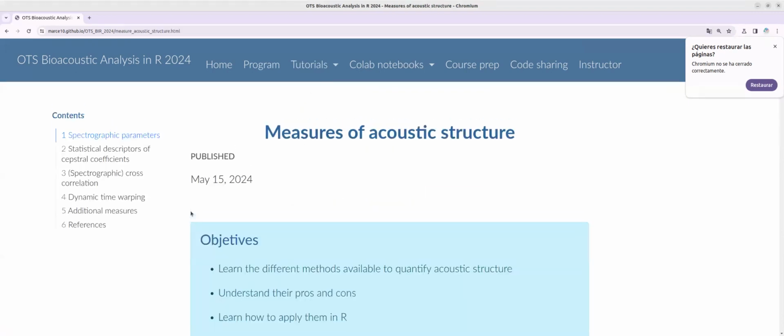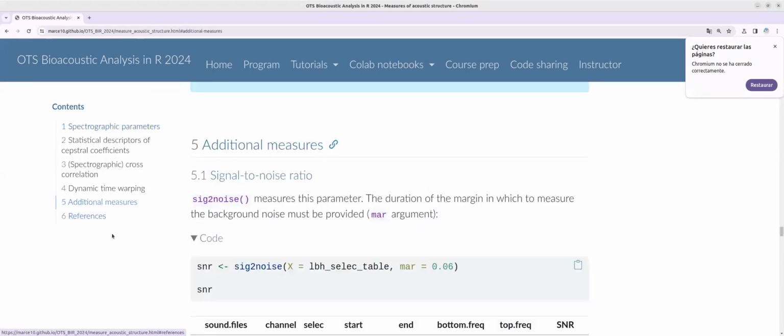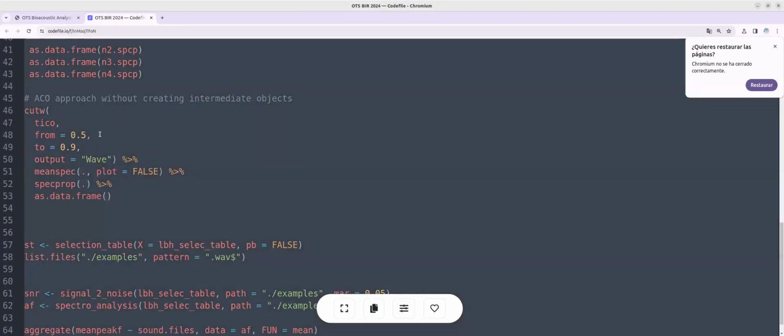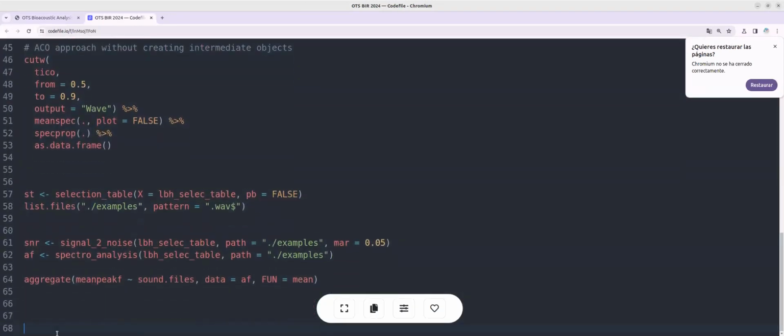Sorry, Marcelo, did you already share the code? Because I don't see it on the web page. Oh yeah, sorry. Yeah, I was trying to do that. We're going to put it at the end.